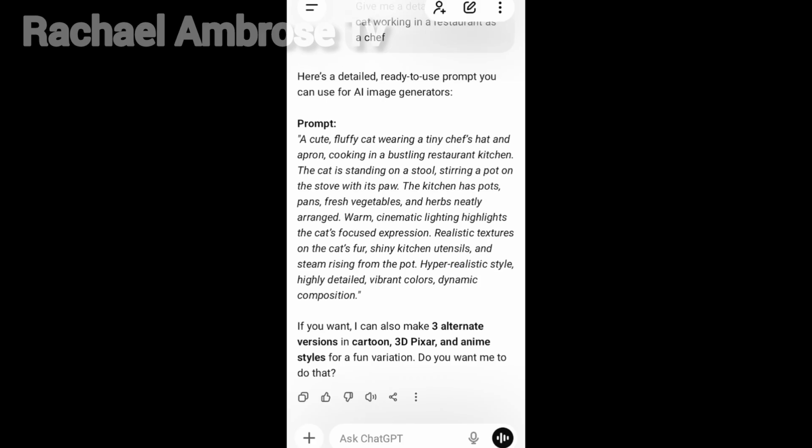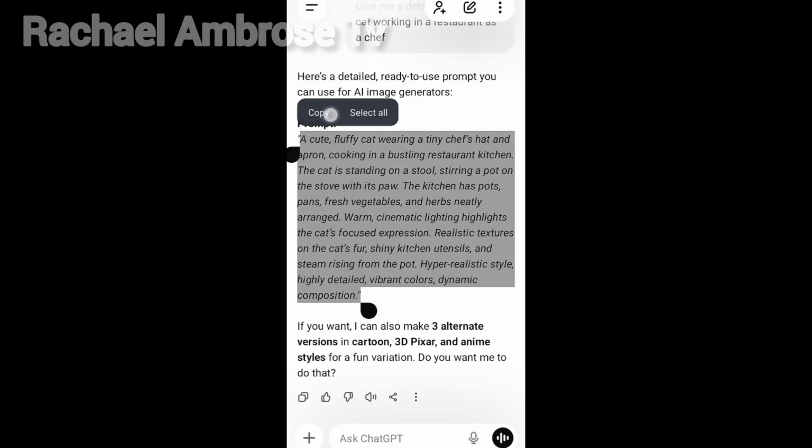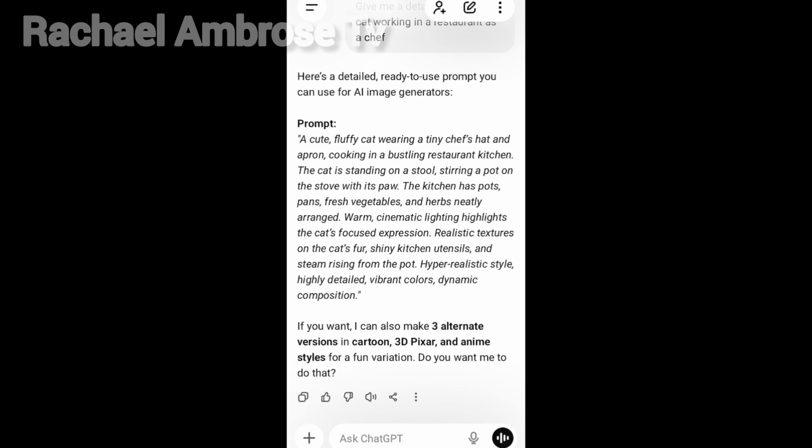It said a cute fluffy cat wearing a tiny chef hat and apron cooking in a bustling restaurant kitchen. The cat is standing on a stool, stirring a pot on the stove. So you just need to read through, and if you are okay with the prompt, the next thing you want to do is to long press, then copy the prompt. Now head over to your browser.